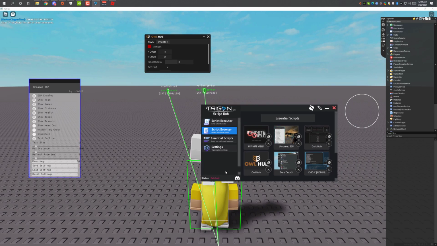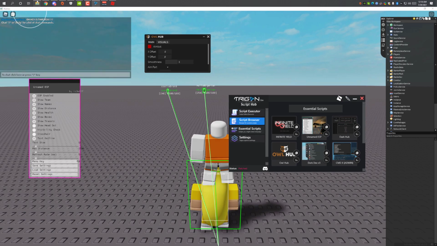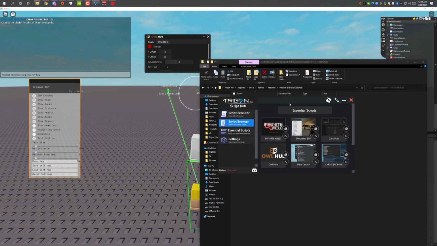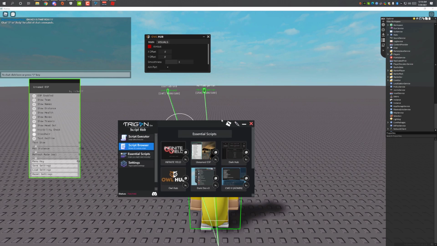As you can see, this exploit is patched, but after we did this step, it's not working. Well, that's all for the video.